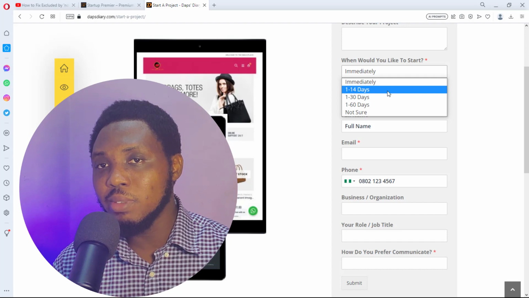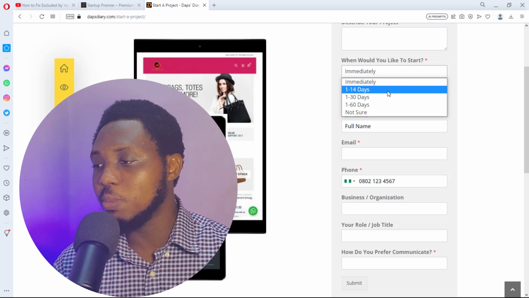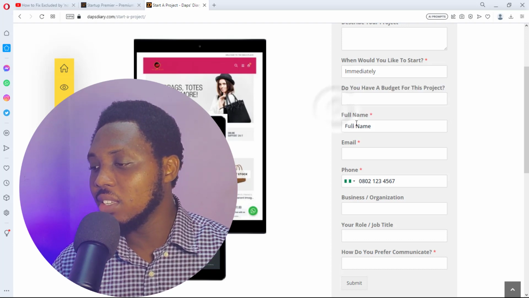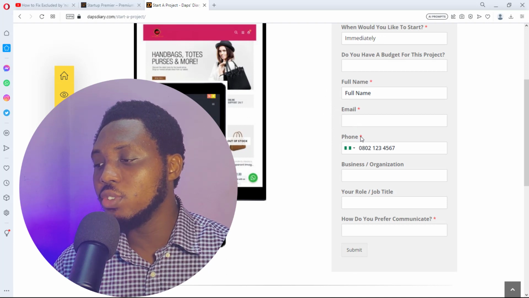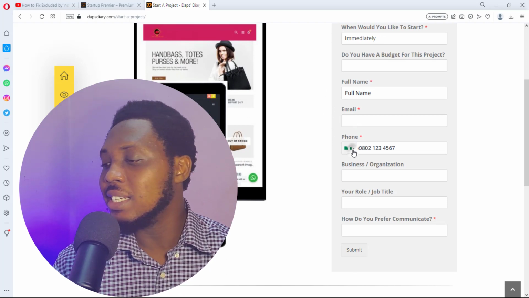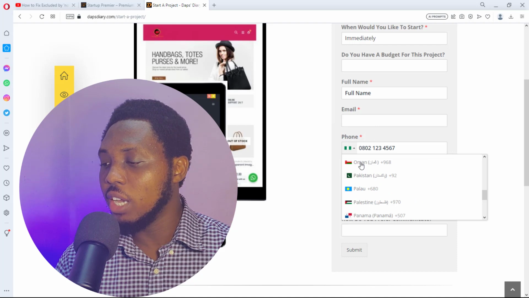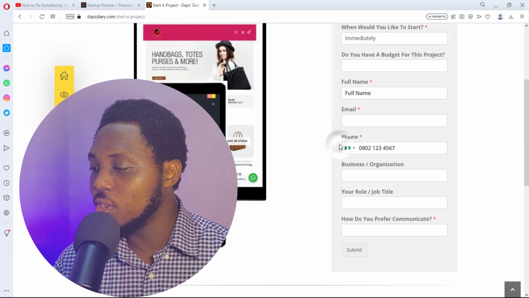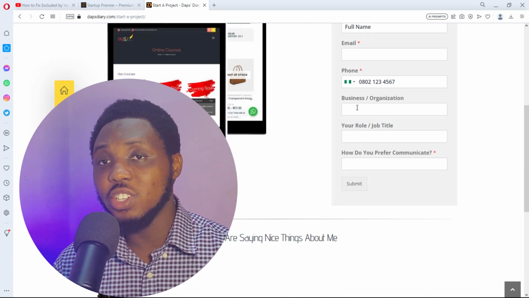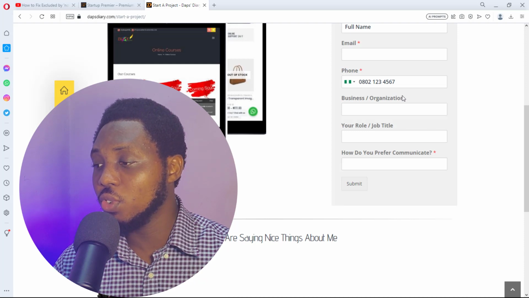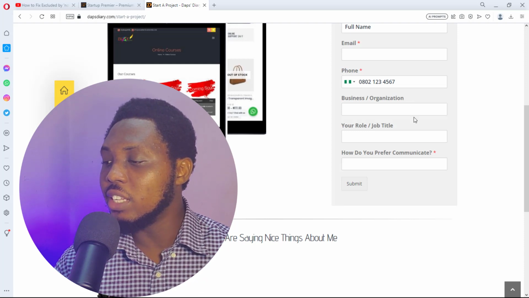So that will let me measure who you are and what you are expecting from me. And then I'm asking for your full name, your email address, your phone number, regardless of whatever country you are. You can choose your country and give me your phone number, your business organization if you have. It's not compulsory, so you can see it's not asterisked. And then your job role.